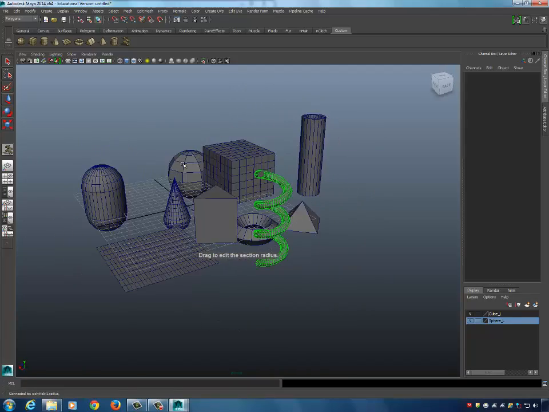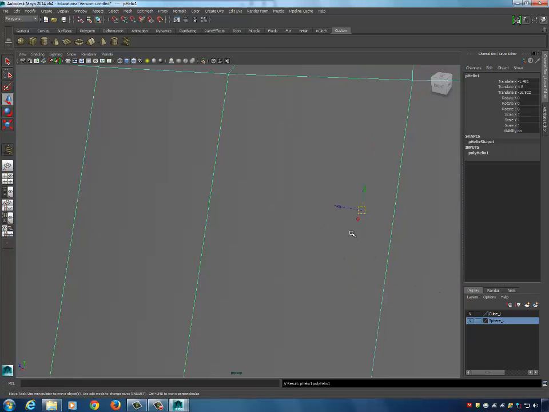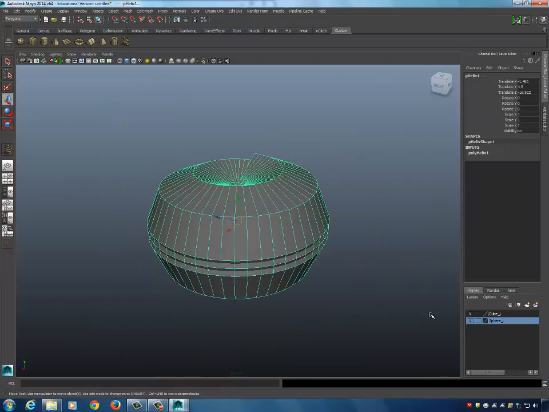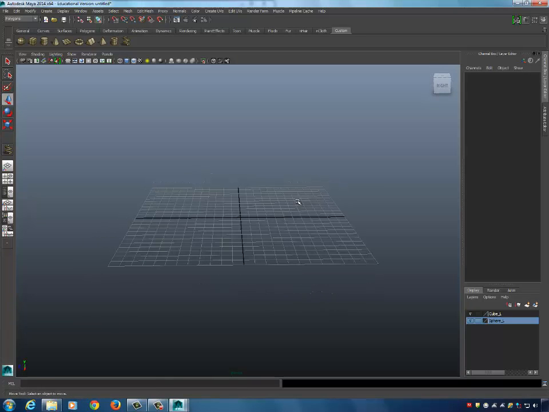Okay, so now that we have covered all the primitives that are available to you for the first assignment, now let's go ahead and make something out of it. All right, so I'm going to select everything in my scene and delete it. And I just want to do something simple. We're going to do a punk rock bracelet.